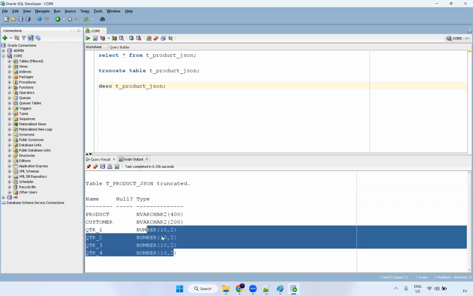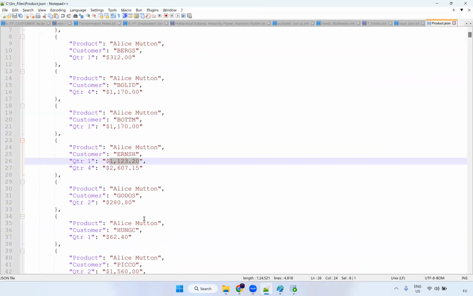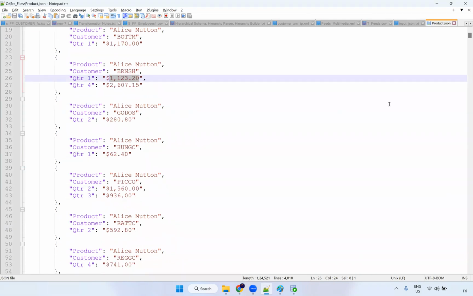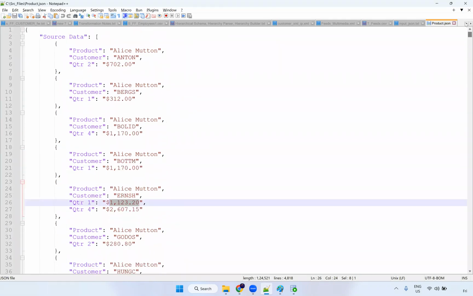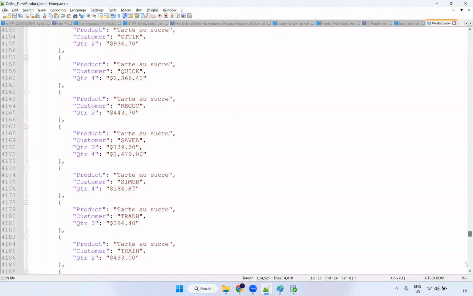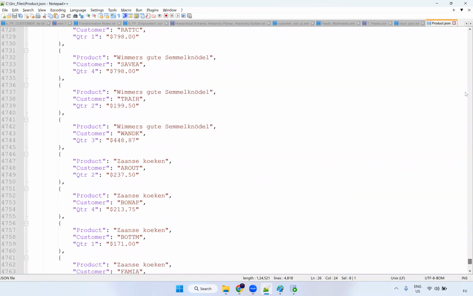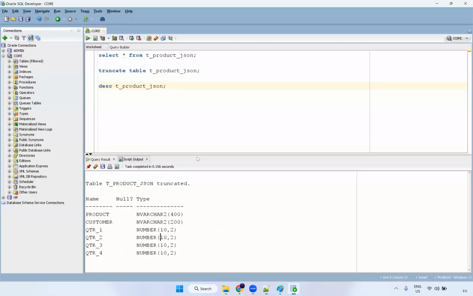It's a number of 10 comma 2, right? So number format. We have to do some manipulations that we will do on the expression transformation. So it has so many data, right? Hierarchical data. That's what your customer will send you. So many data are available. So how can I read the data from this file and load it?